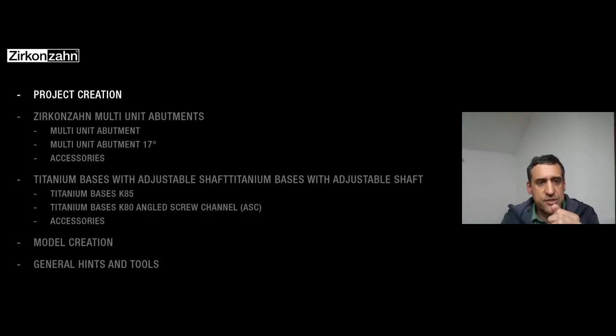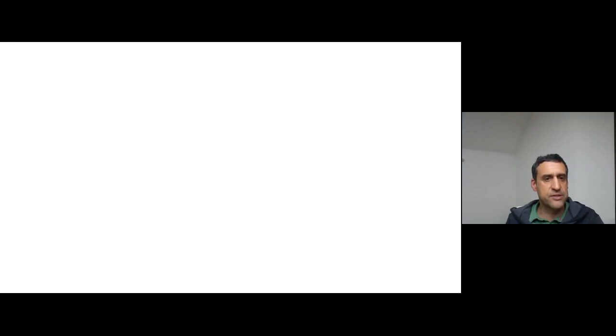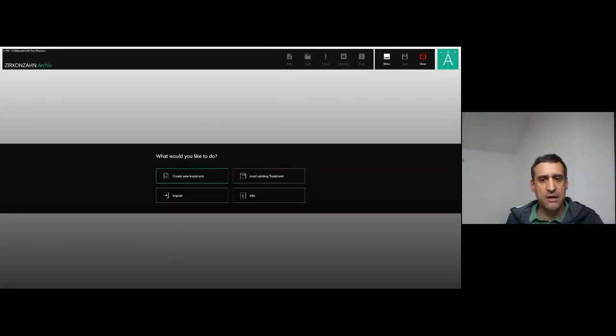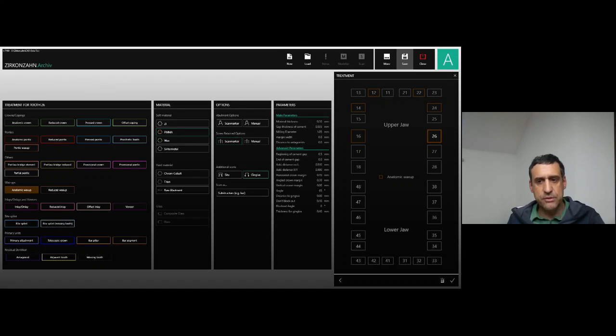So everything starts from the project, okay? Every one of us, when we want to design something, when we want to create a framework, a single crown, doesn't matter, we start from a project. So everything starts basically from the archive. Archive, so create a new treatment, and then we have the option to choose different kinds of restoration, of course.